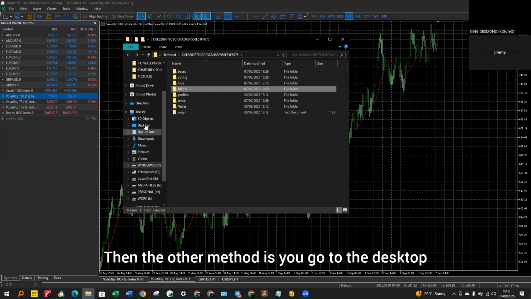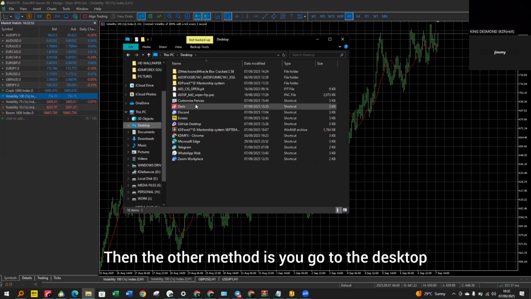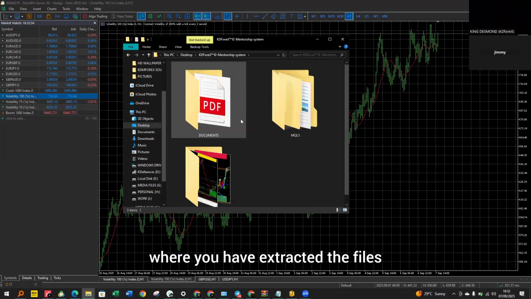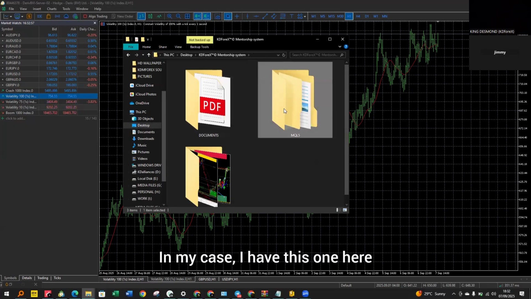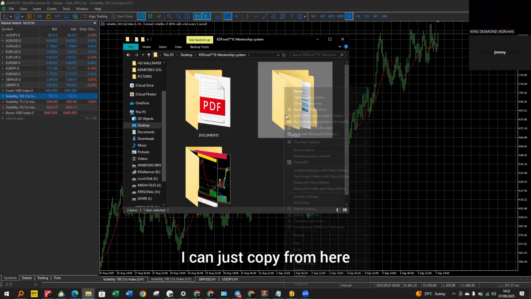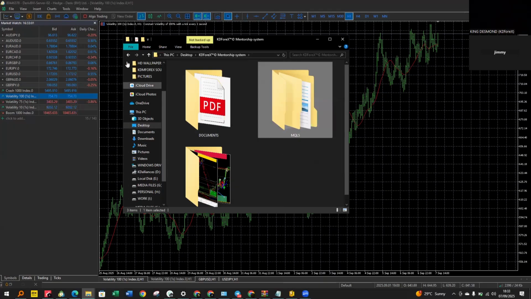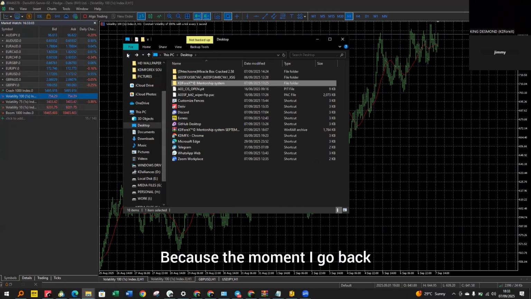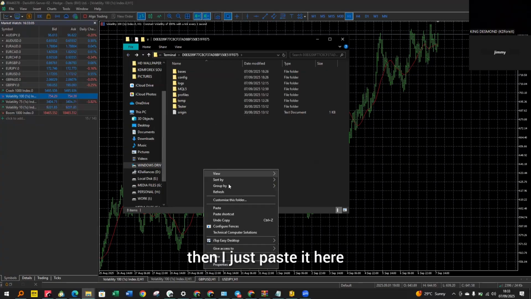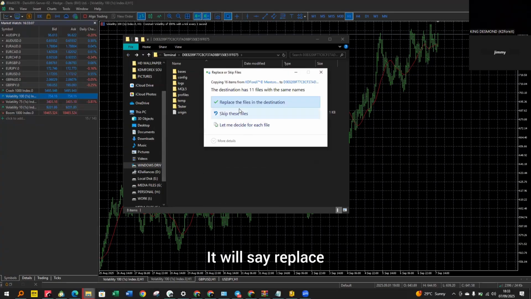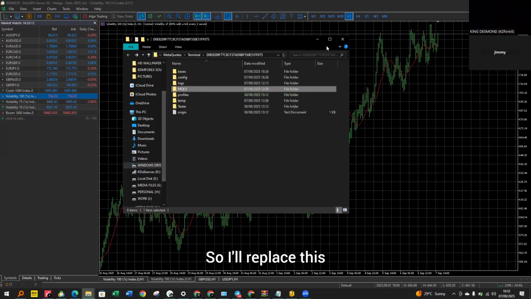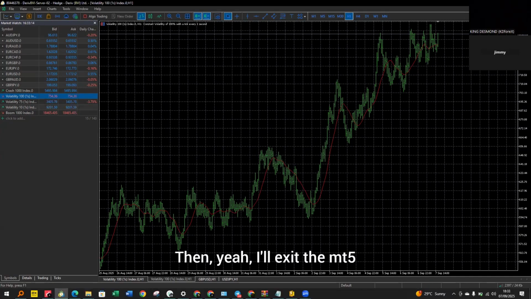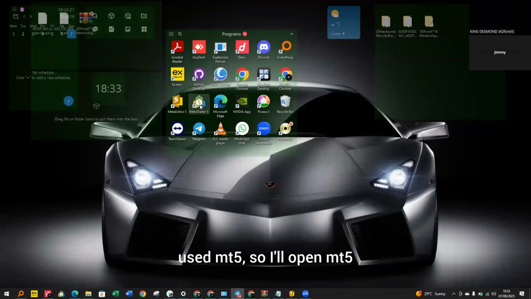Then the other method is you go to the desktop. Then you look for where you have extracted the files. In my case, I have this one here. I can just copy from here. It's basically the same thing. Because the moment I go back, then I just paste it here. You don't even need to open up anything. It will say replace because I've already pasted that. So I'll replace this. Then I'll exit the MT5. So I'll open MT5.